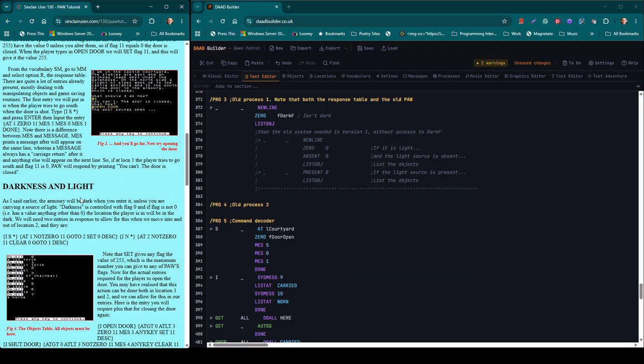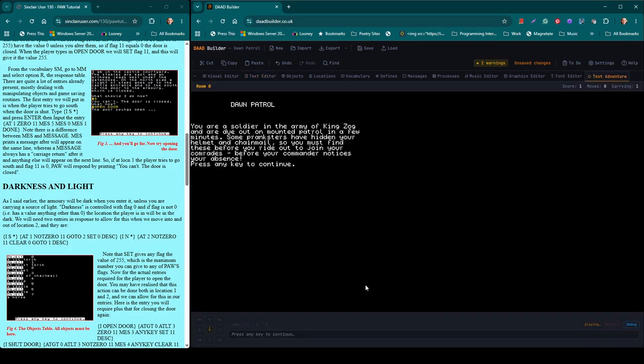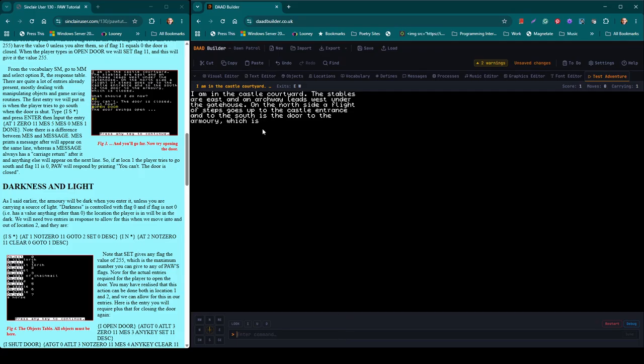So the next section is darkness and light. Let's just go and test that. So test adventure, going to be here, going to try and go south, and it says you can't, the door is closed, which is exactly what we want to happen.